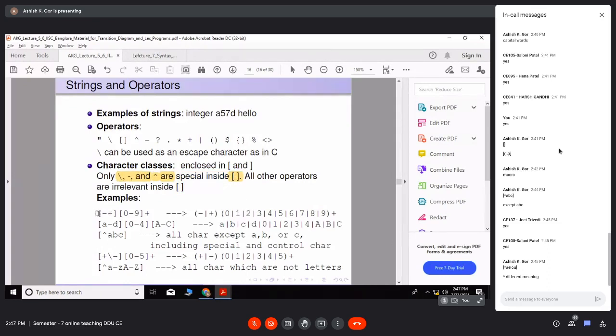What is the meaning of this? It will match either with minus or plus. This means A to D. This means 0 to 4, capital A to capital C. As I mentioned, in brackets, if you write caret, it means all characters except ABC. That also includes special and control characters. Remember, except ABC is not limited to alphabets like D up to Z, but it also matches capital letters, digits, anything.